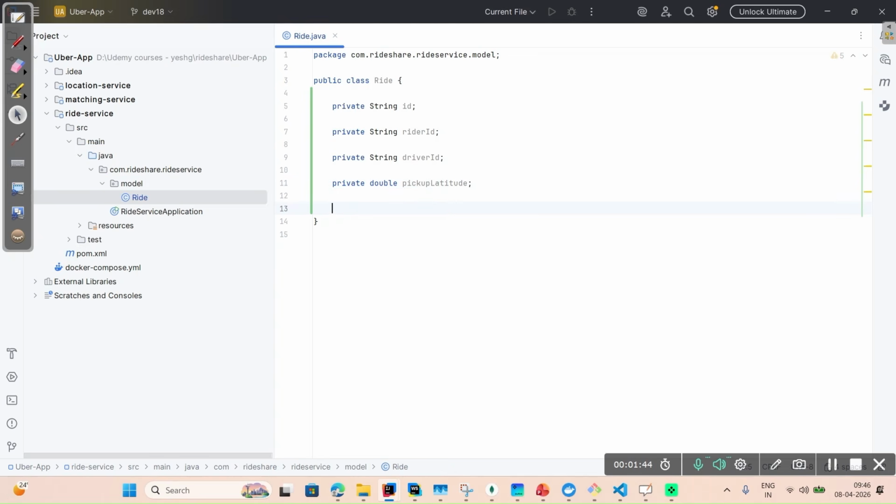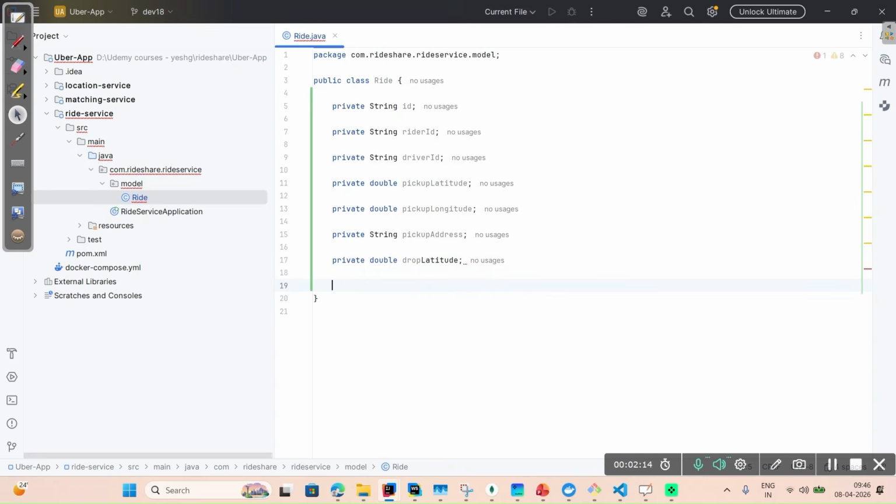Okay, similarly pickup longitude, so private double pickup longitude. Then we'll just add a field for pickup address, so private String pickup address. Fine, and then drop location, so same thing: private double drop latitude, private double drop longitude, and then the same, private String drop address.